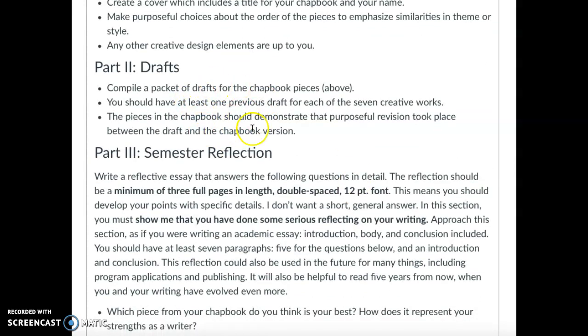Part 2 is drafts. So I just want to see that you've taken every piece that you put in the portfolio through a revision process. So I'd like to see at least one draft for each of the 7 pieces. So that means I would have 7 drafts in part 2, and I would see that there's a difference between the draft and the one in the chapbook.